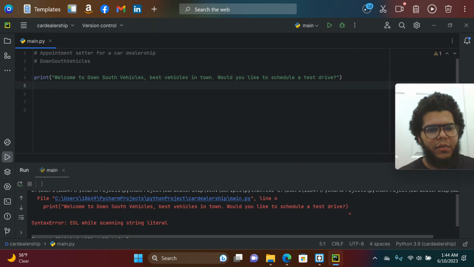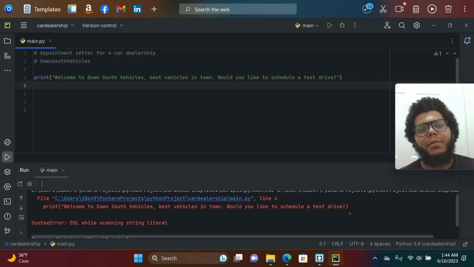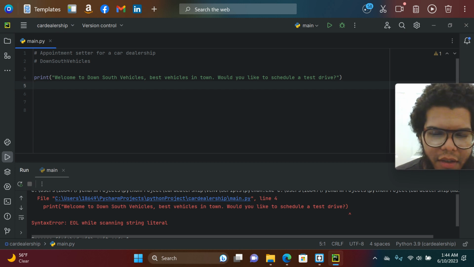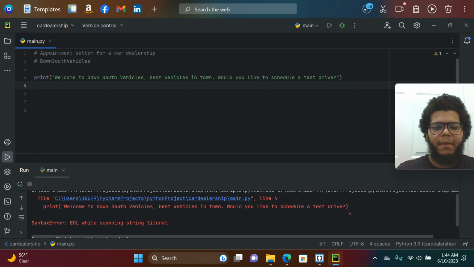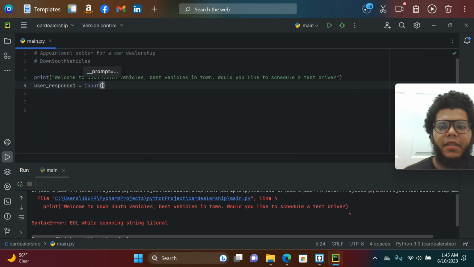We have print, welcome to Down South Vehicles, best vehicles in town. Would you like to schedule a test drive? We're going to type in user underscore response 1, hit equal, and then we're going to put input.